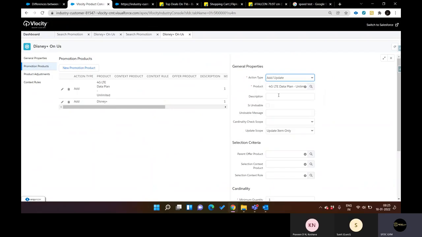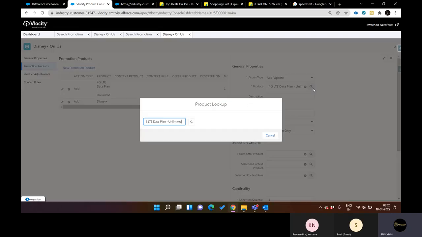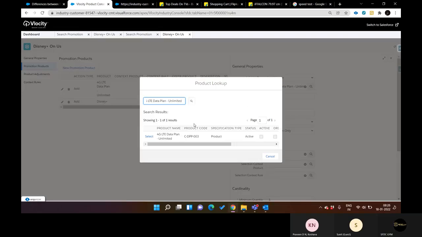Add and update means on either basis, whether we are updating it or adding a new thing, this promotion gets activated. In most cases you will select this option, add and update. Clear? Next, it is asking you to add any product, and here it will show you the entire product list, plus the product bundles. Like I was saying, this promotion we can only apply to particular products, not a category. Why I'm saying this is because here you can only select one product or the product bundles. Clear?